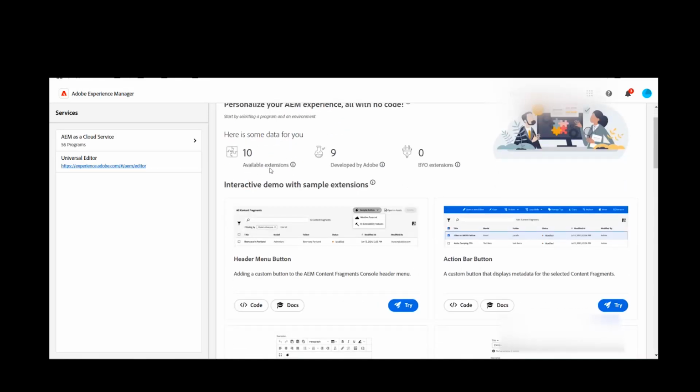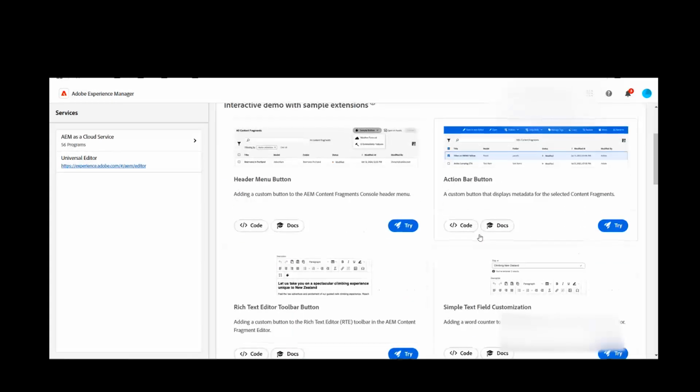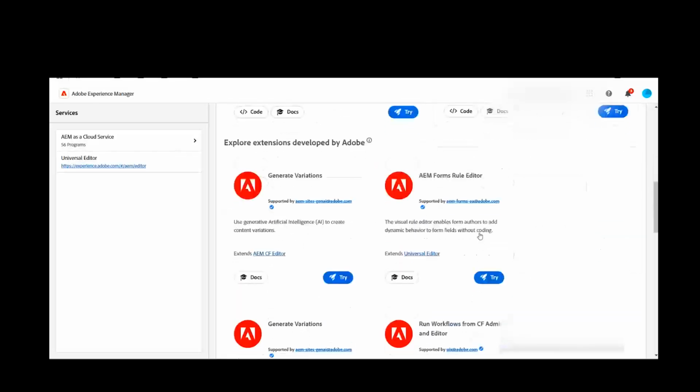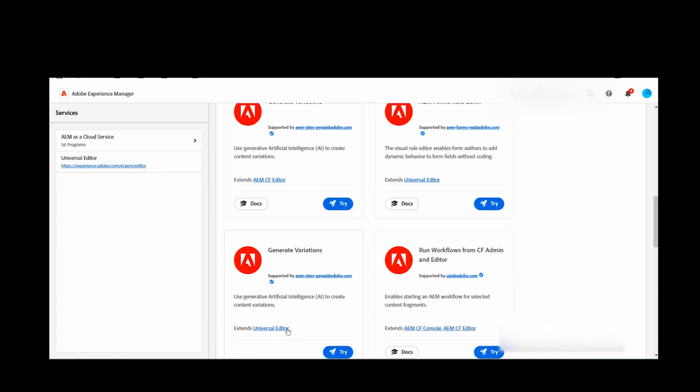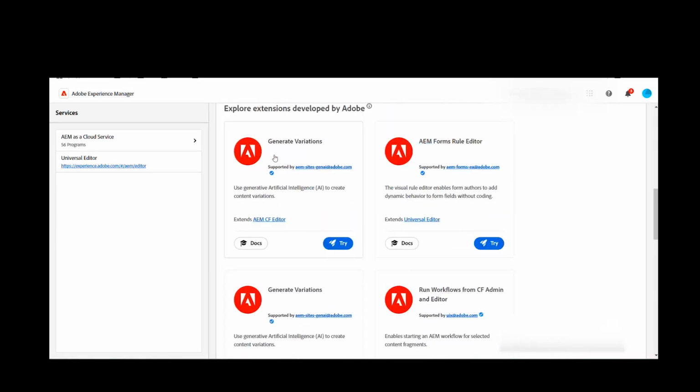where you can see all the available extensions developed by Adobe, or you might have your own extensions, everything you can see here. We are talking today about Generate Variation. Two options are available for Generate Variation, and as you can see, both are by Adobe. One option is related to your content fragment, as you can see, extending the feature of the content fragment editor. The next one is the Universal Editor, which is for your EDS. So let's talk about Generate Variation for the content fragment editor.